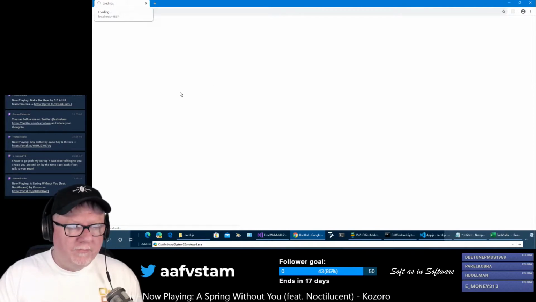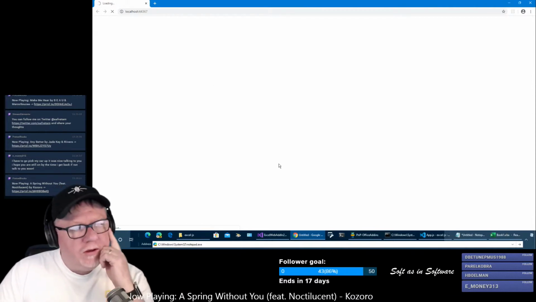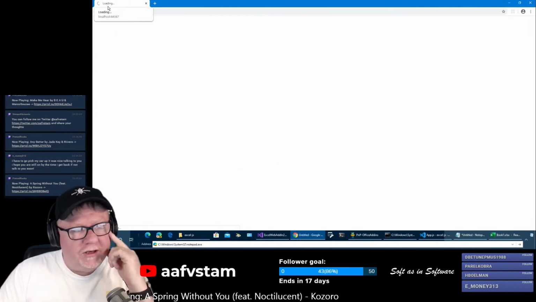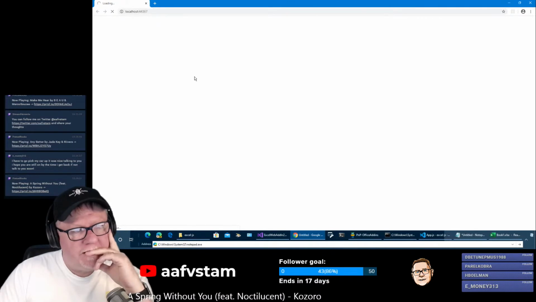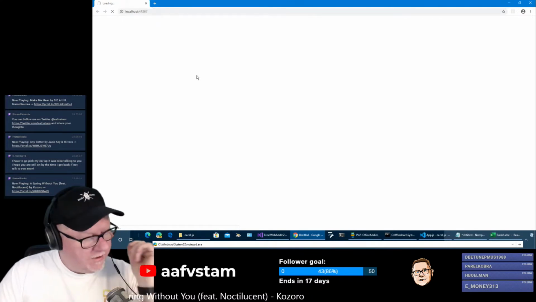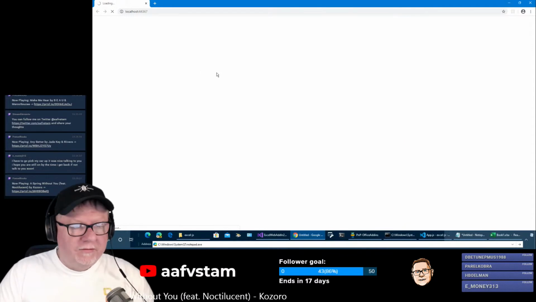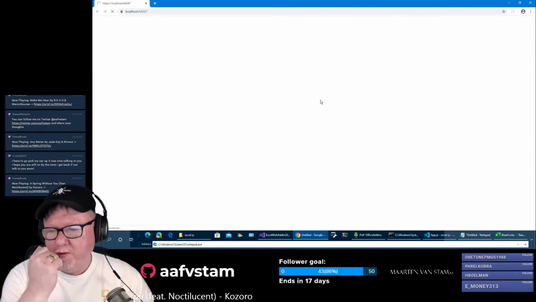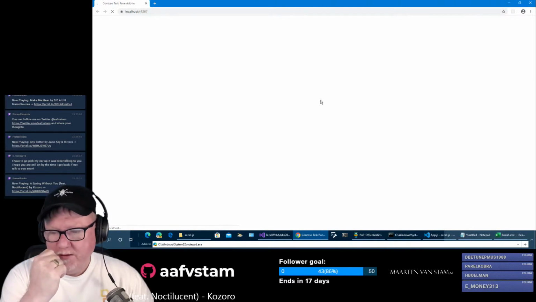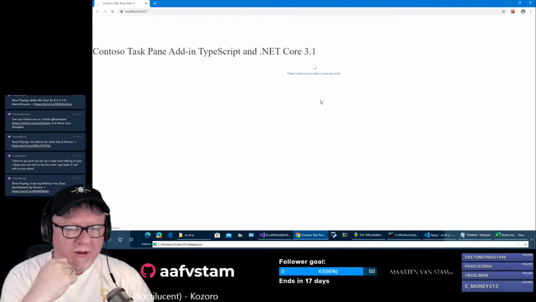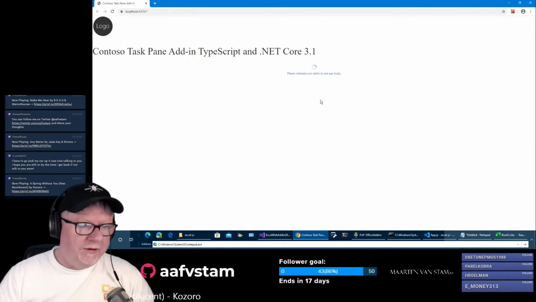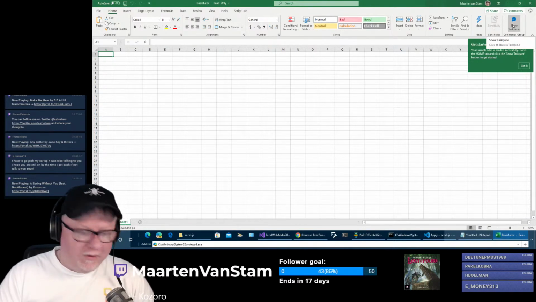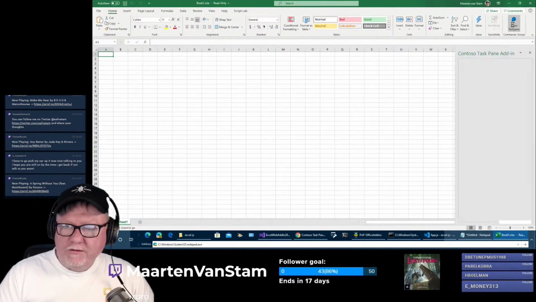Still loading. If we got a thing running, then we can push the button in Excel. And if that's the case, then we are done with migrating the thing from 2.2 to 3.1. There you are. The add-in is running. So now go to Excel and actually push the button, the task pane, and see if it's running.